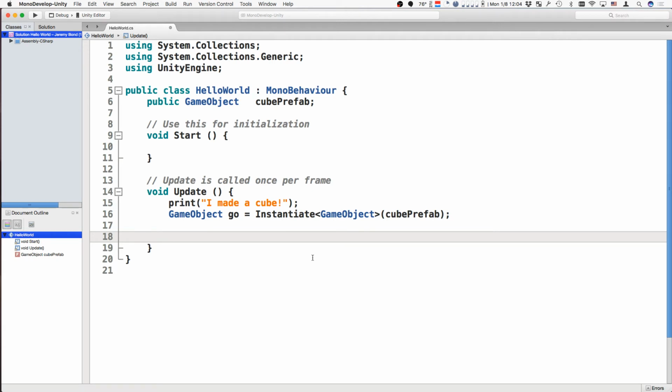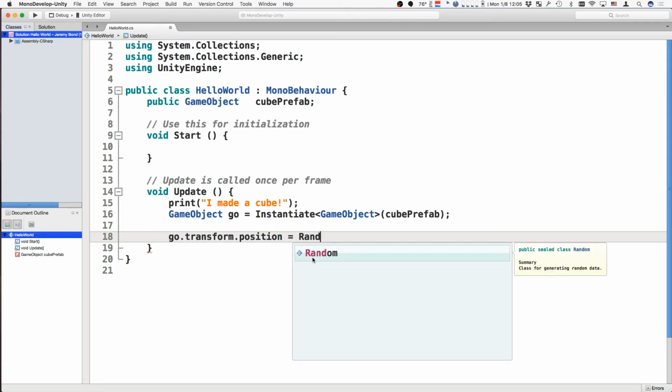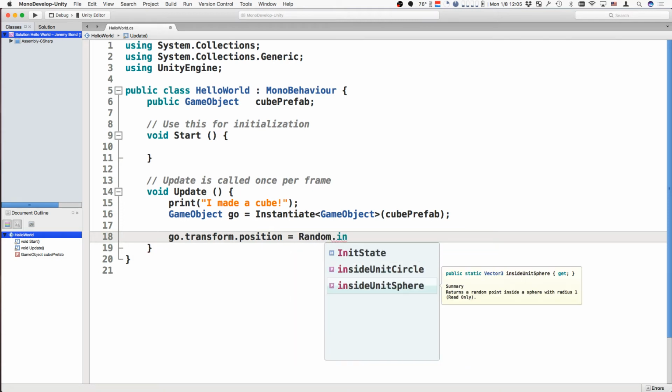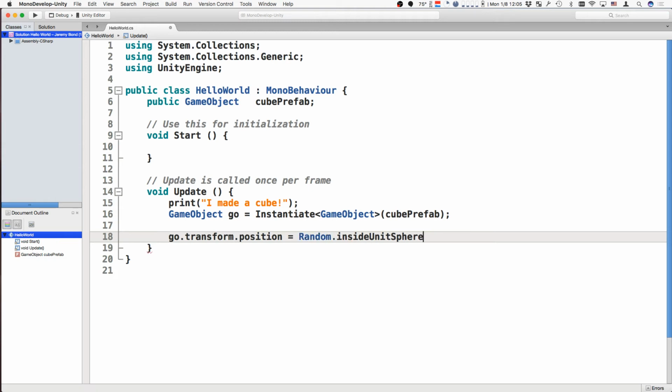So for instance, they're all right on top of each other. But let's say I wanted to move them a little bit outside of that. So I can say go.transform.position, and this is, again, using that component thing. I've got the game object, and the game object has a transform, and the transform takes care of the position. So I say go.transform.position equals, and this is going to be Random dot, and one of the toughest things about learning a new language is, well, how does he know that it's Random? And how does he know that it's insideUnitSphere? This is stuff you start learning, and there's really good documentation for it.